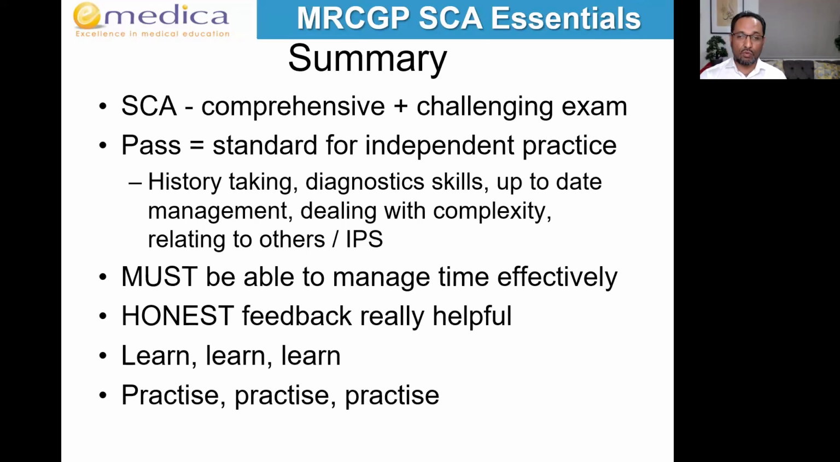What can be really helpful is to get honest feedback early and make changes and be willing to put the work in to consolidate your knowledge. And ultimately, what you want to do is, for the knowledge side, learn. And then for putting that into your consulting, practice.